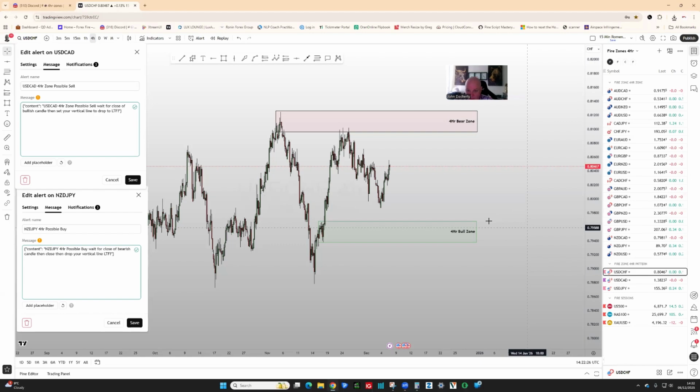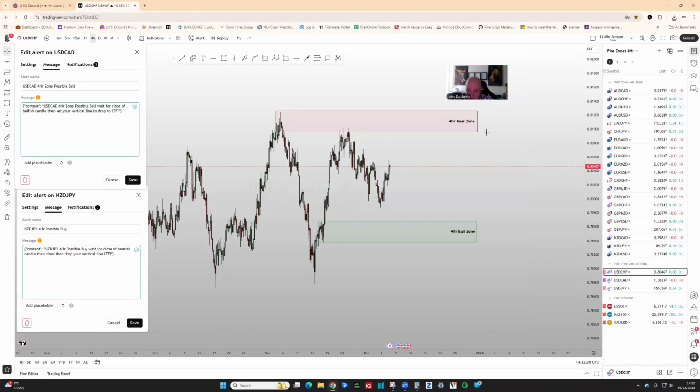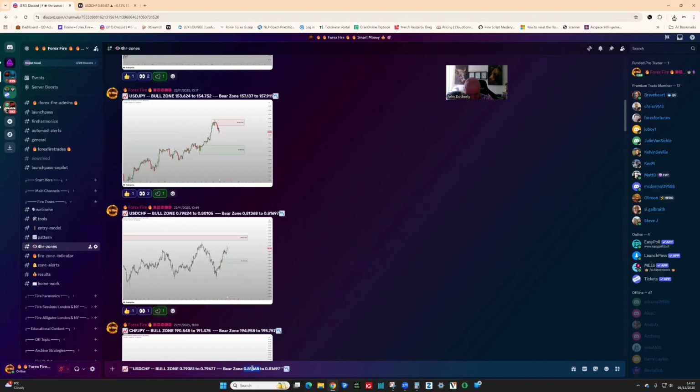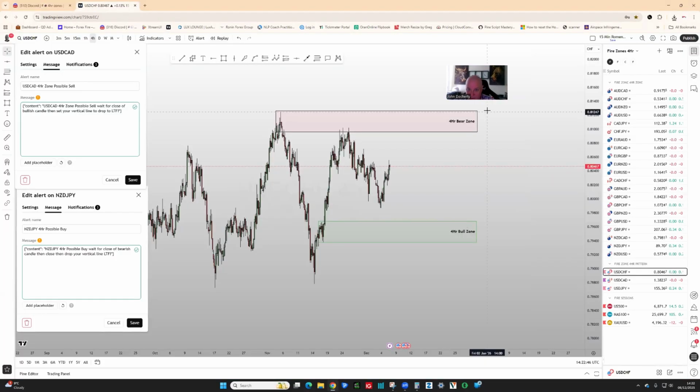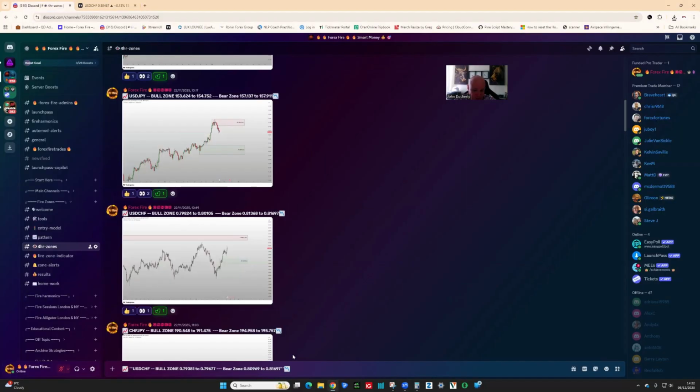I'm then going to copy the top of the bull zone. We'll do it there. I'm then going to do the same with the supply area, which is copy the price of the bottom, and we do the same with the top end. And that's just basically framing out where we are.